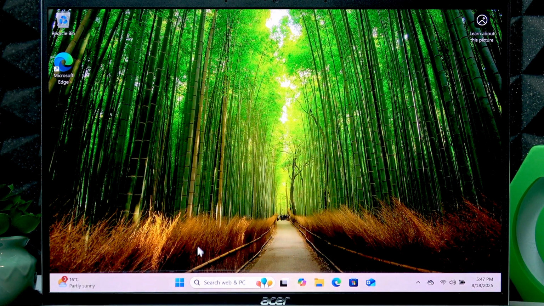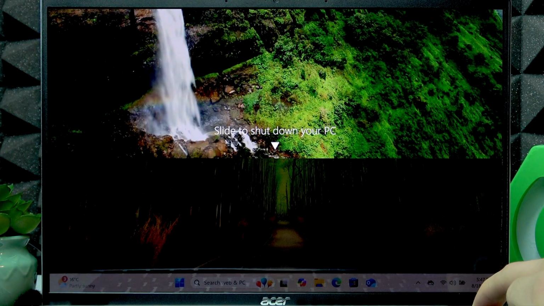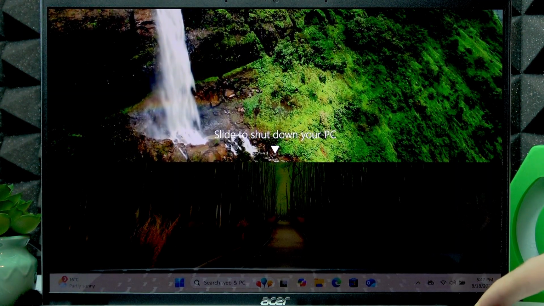But if you don't have access to this menu, for example, if your device is stuck frozen, you can force shut down your laptop by pressing and holding the power key for about 15 seconds. Just hold it down and wait until your device shuts down.